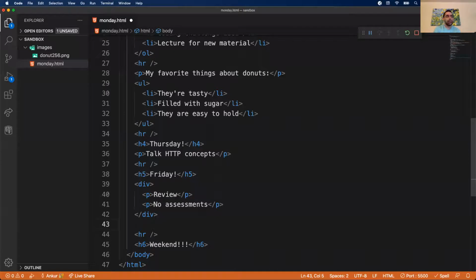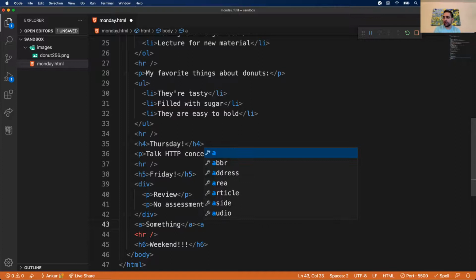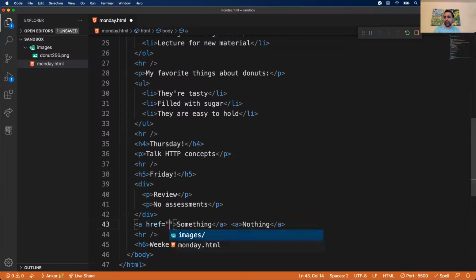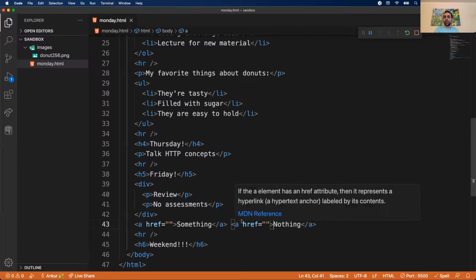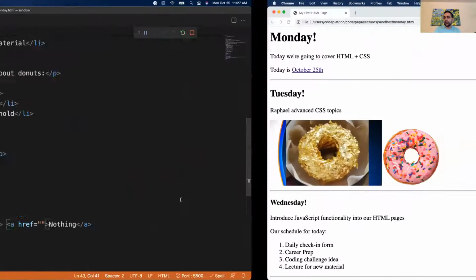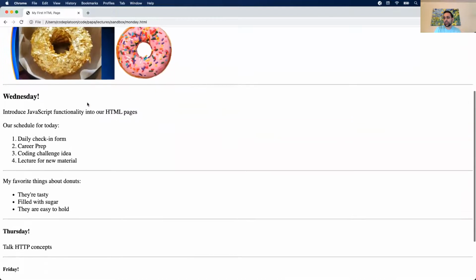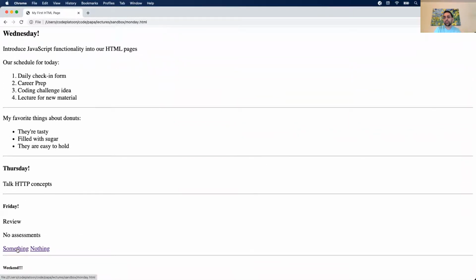So let's actually see a div to prove that a div is block level. Let's say I created 2 anchor tags. So if I did anchor 1, and let's say something, and then anchor 2, let's say nothing. Let's just create a dummy href. So they're not actually going to link to anything, but they will be underlined and look like a link. So something and nothing should be on the same line because they're both inline. So if I refresh my page, go down a little bit, notice that something and nothing are on the same line, because anchor tags are by default inline.